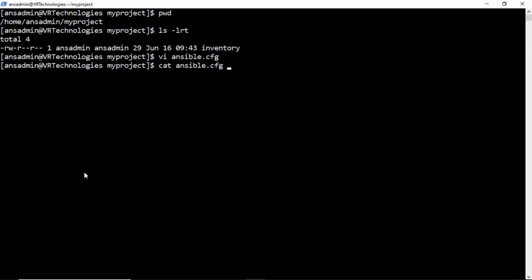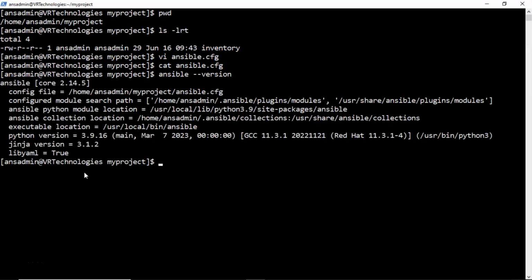See, we don't have any information, but we have simply a file. Now if you run your ansible --version command, see the result. It is taking your current location configuration file as the configuration file for your Ansible. So now in this ansible.cfg file, we can give some default values so that if you don't pass any required value, then Ansible will take that as the default value. Let me show you that.